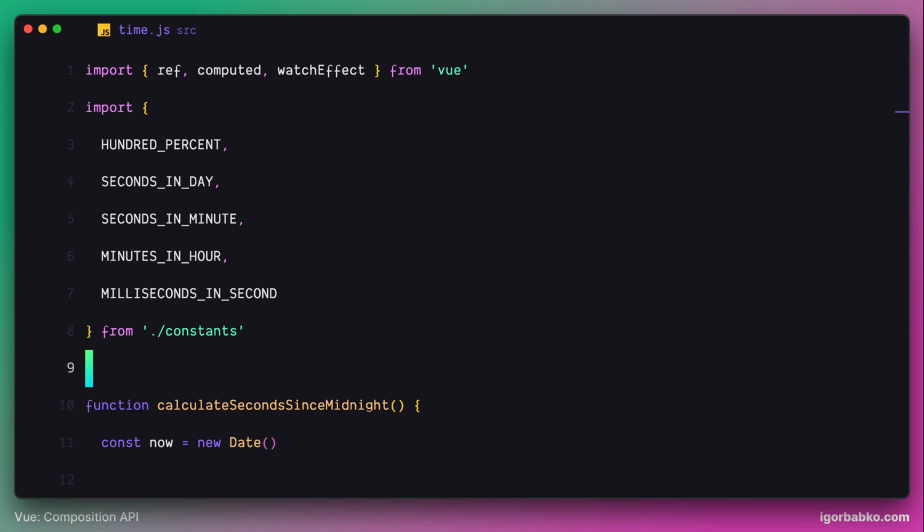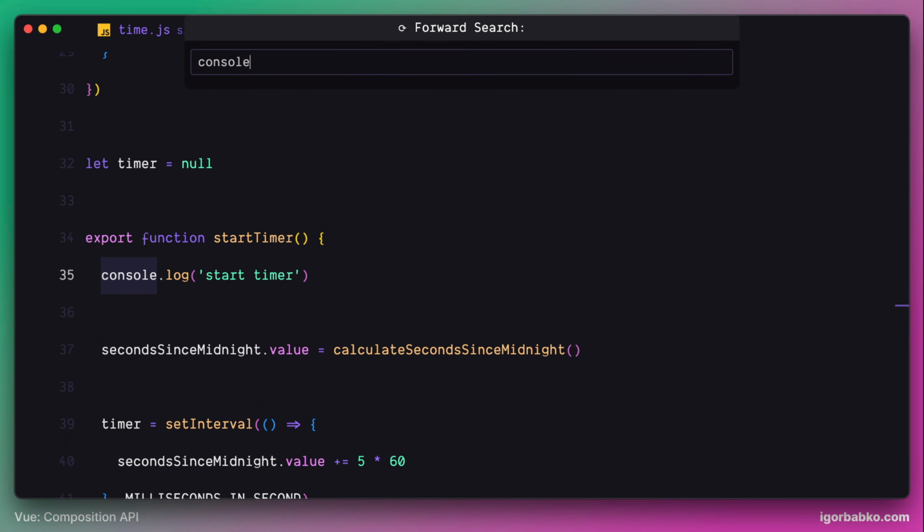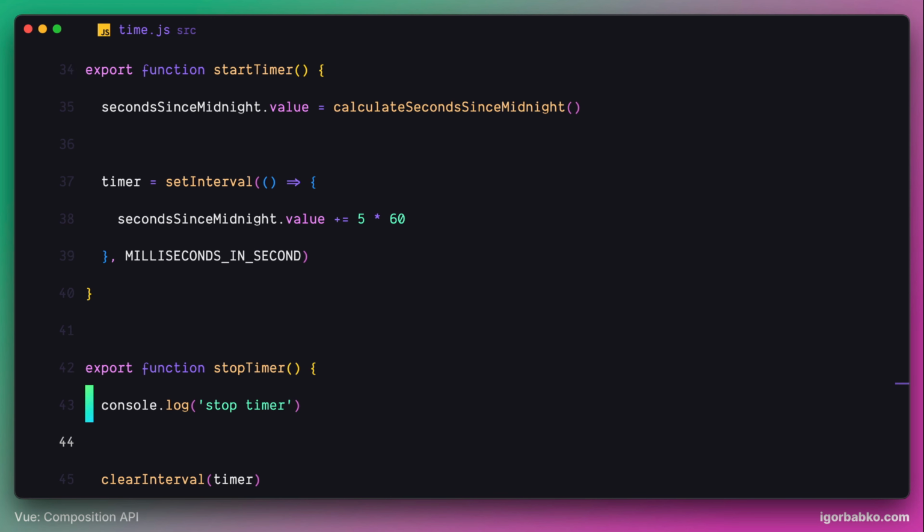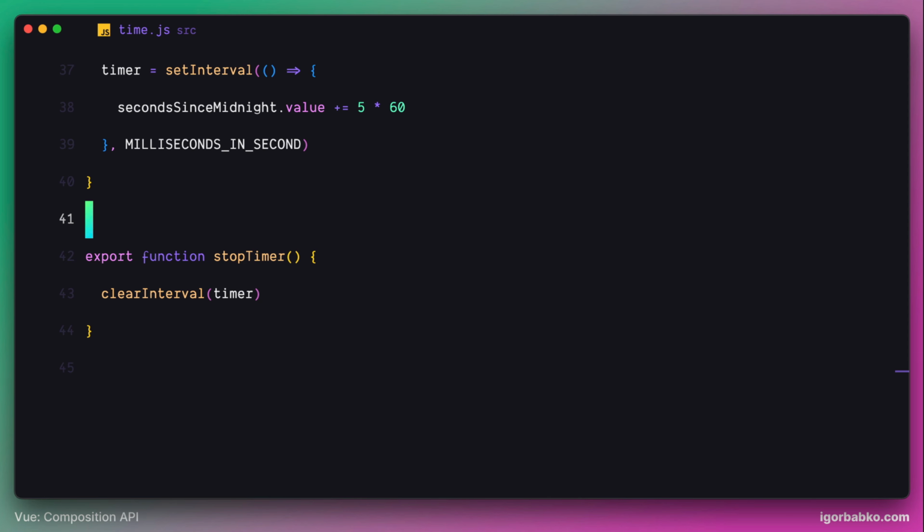Now I'll just go back to the editor and remove those helper console log statements from these functions, startTimer and stopTimer. And at this point, let's finish this lesson.